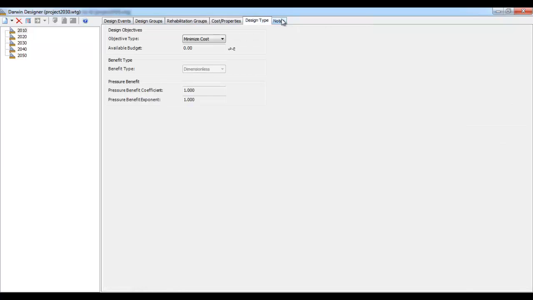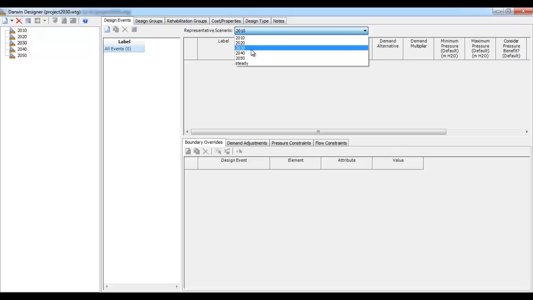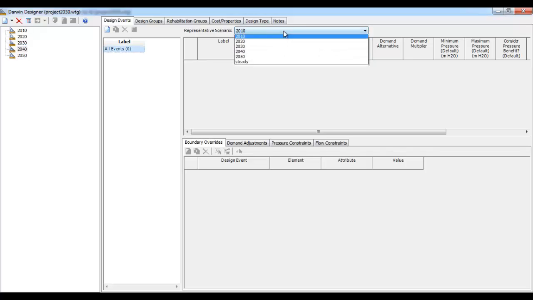First, design events, and for making design events, design groups for creating the required pipeline to design. First, I will create the scenarios for 2020, 2030, 2040, 2050, each one for each scenario. I'll confirm that. After that, we'll discover the table.